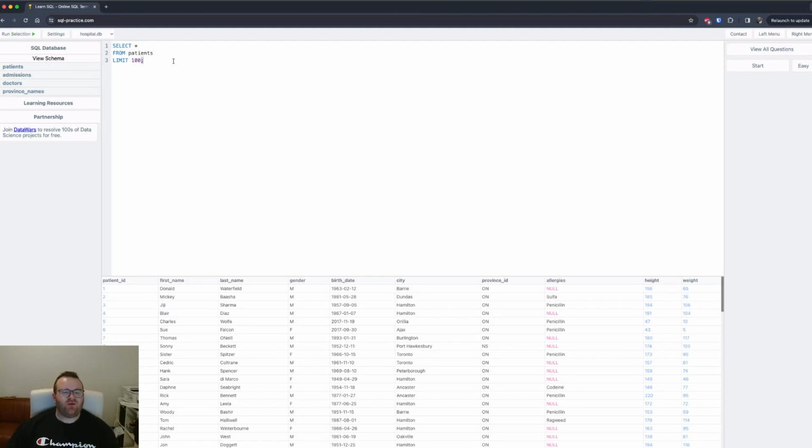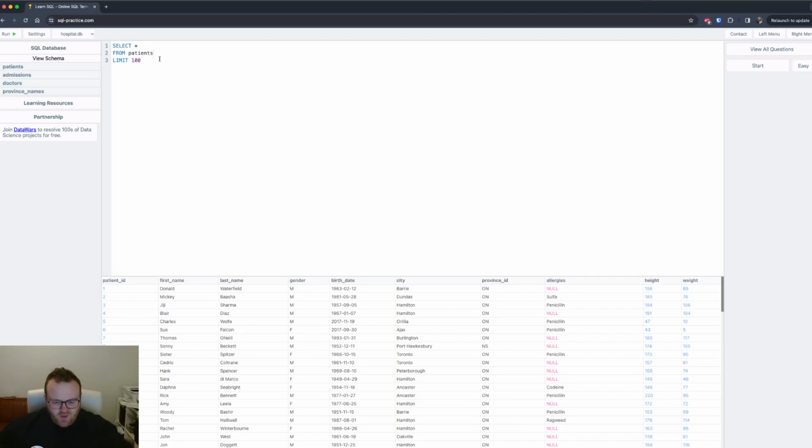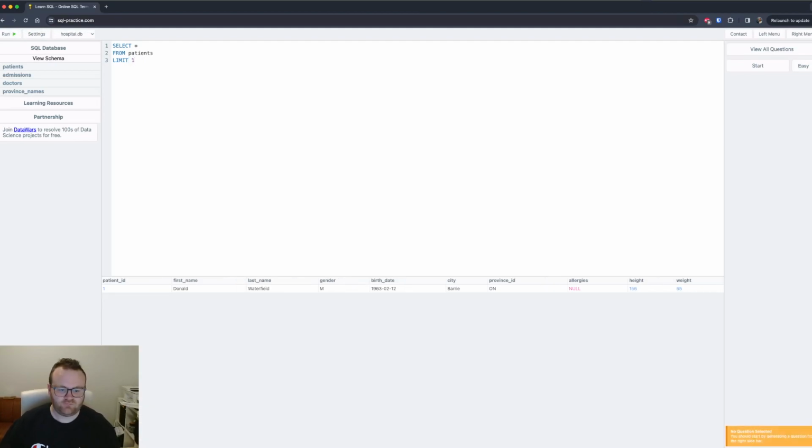This little semicolon, by the way, marks the end of a query. Just FYI, but we don't care about that here. So we're limiting the results from all the columns from patients to 100 rows. We can limit it to 1 row. We can limit it to 5 rows.